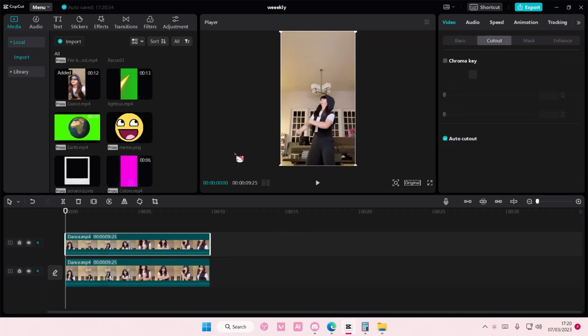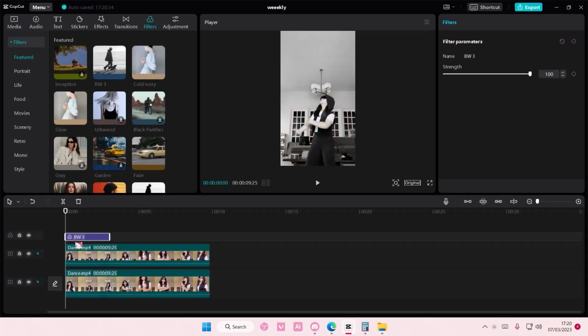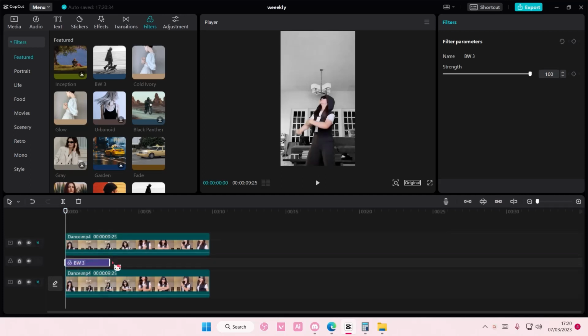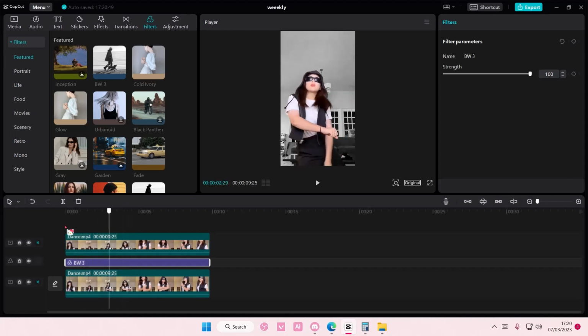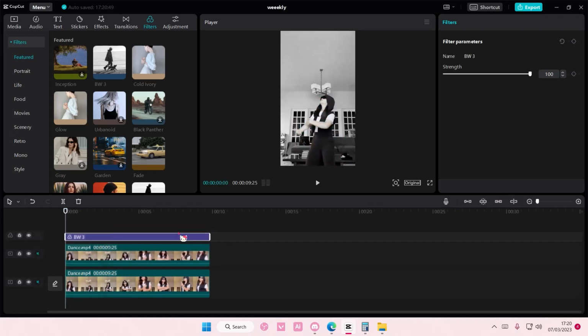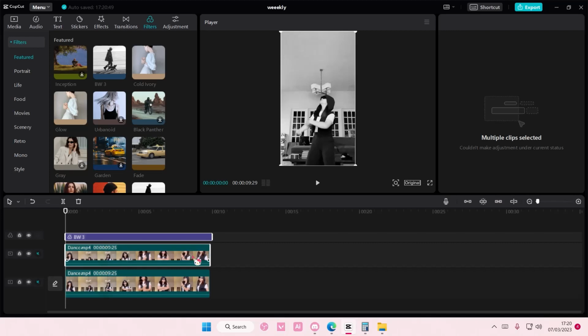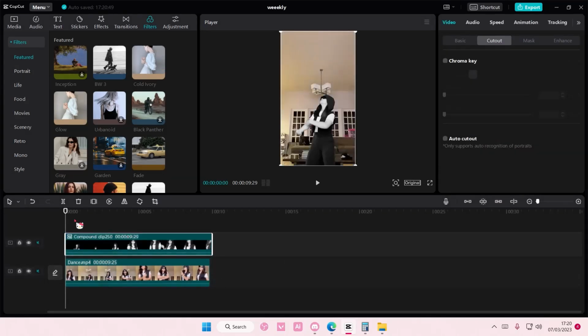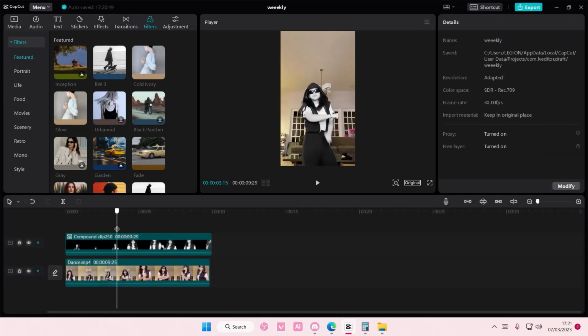If you want the background to be the black and white kind of effect, select the background, go to filters and add in the black and white filter and put it below that. And as you can see, the background is in black and white. But if you want the subject to be black and white, move the filter on top of that. Select both, right click, create compound clip, and it will be only affected to the subject.